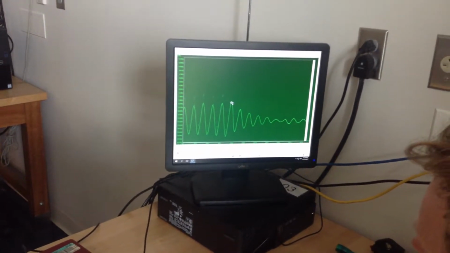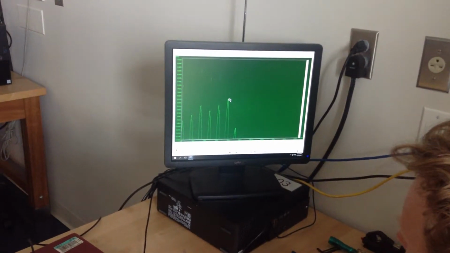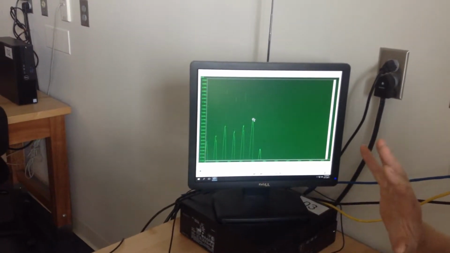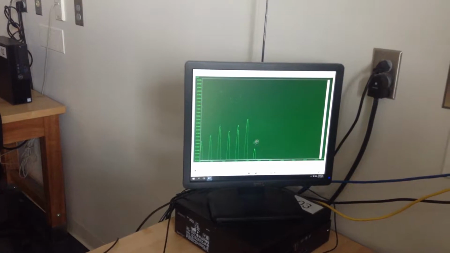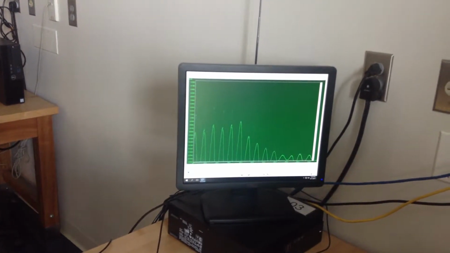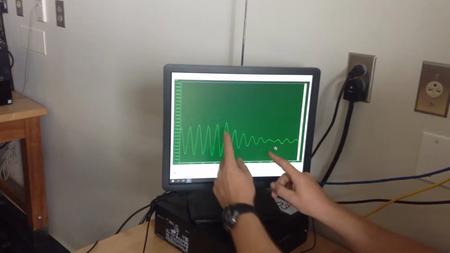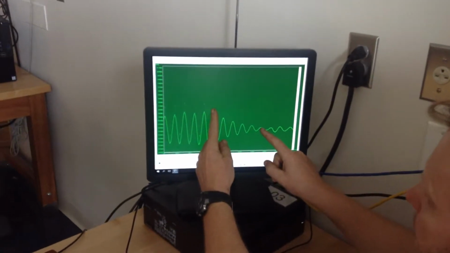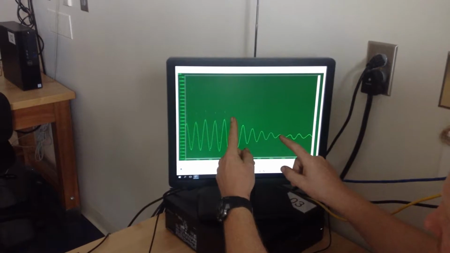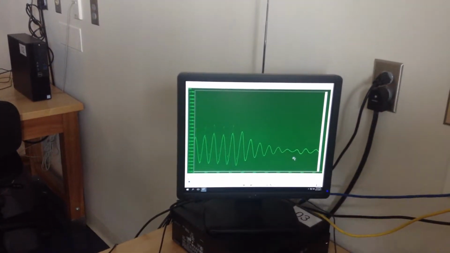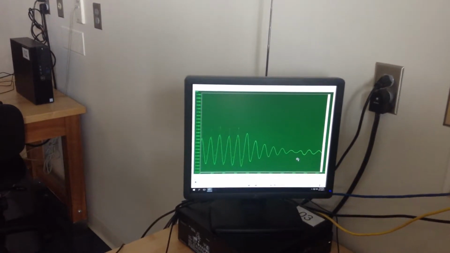So at this point here, I just let it go freely. I didn't do anything. So now there's a free decay. I'm zooming in and out here. It's freely decaying here. And now you could take all this data, we'll say from here to here, and fit it to an exponentially damped oscillator, and you can get the appropriate parameters for the physical system.